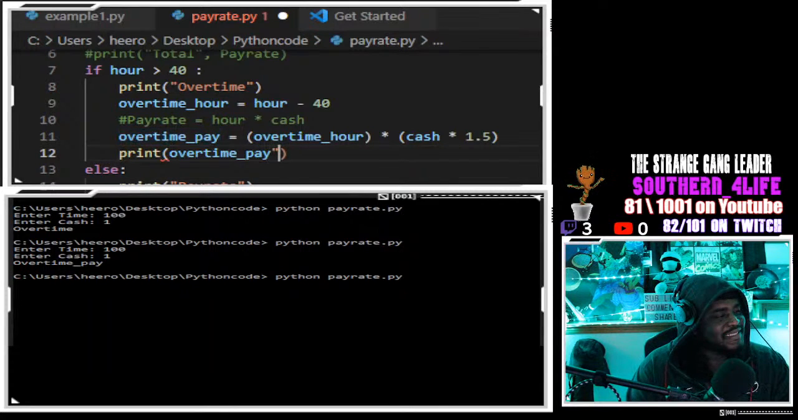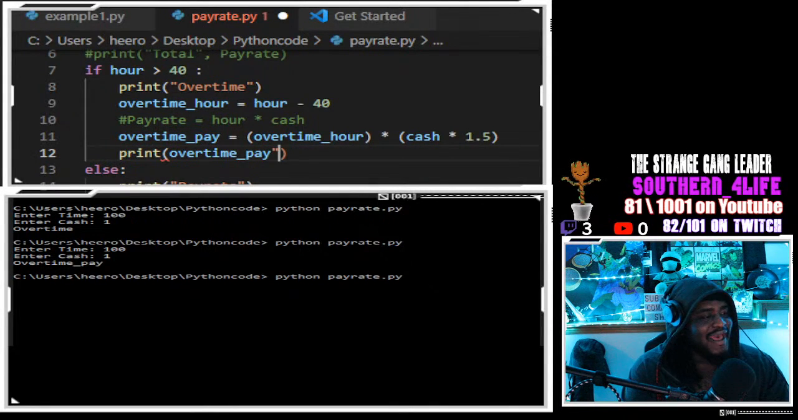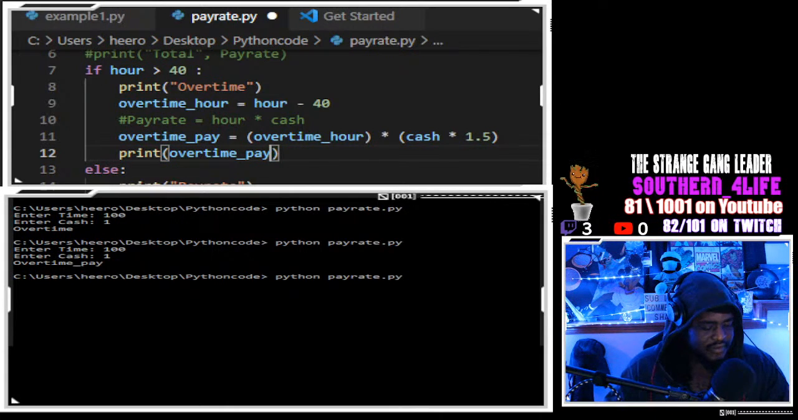Okay, because when I have the quotes, it's just telling Python to put this in words, like when it shows up here. But without it, it'll give me the exact variable. Okay, cool. Let's save that.